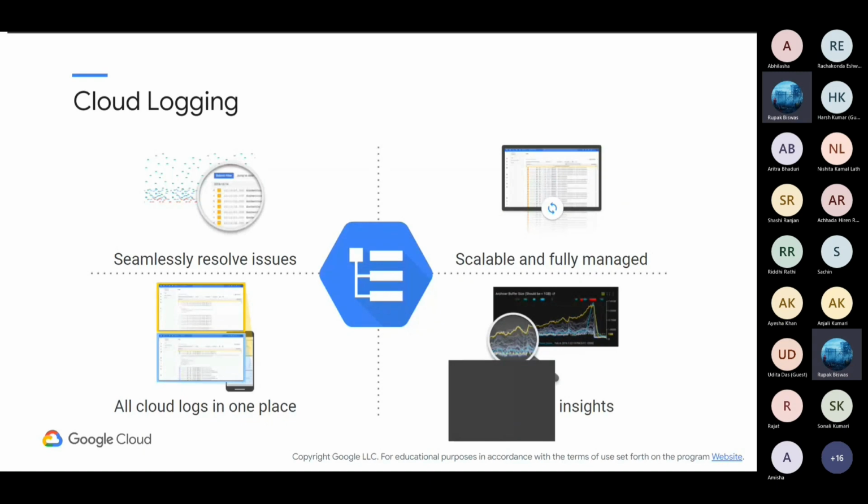Then there is cloud logging. Logging is an important subject for any web application or running service, because it is the first line of debugging if the system gets hacked or has some problem. You can define which things it should log or not log. It seamlessly resolves issues, and you can find all cloud logs in one place. It is scalable and fully managed, and it gives you real-time insights.